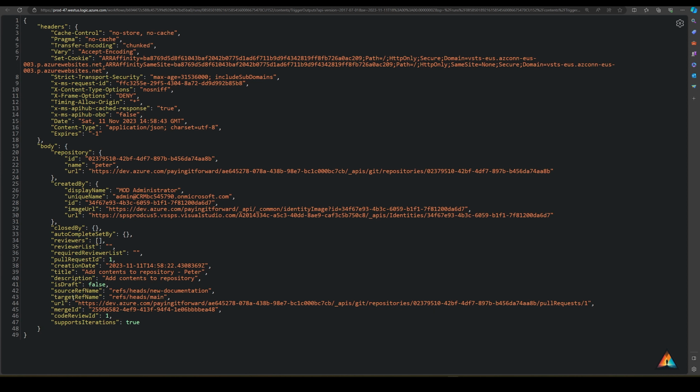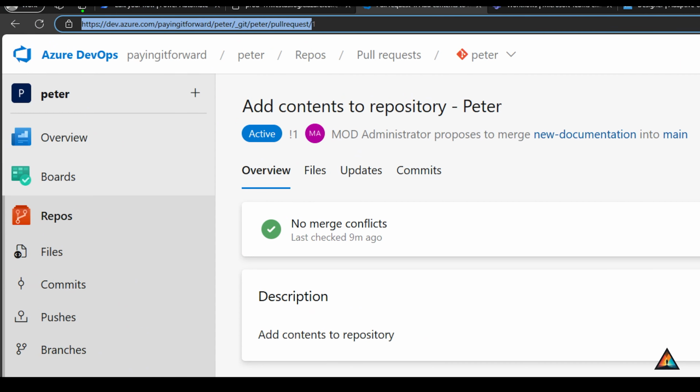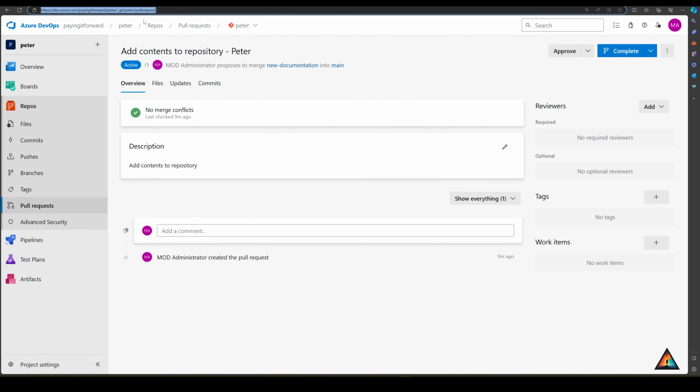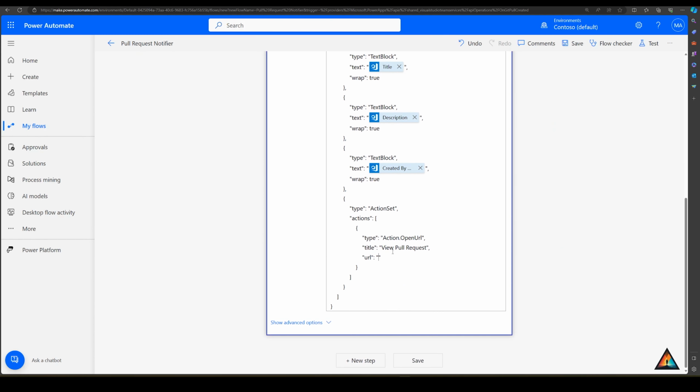So one thing I just found out when testing the flow is that the URL that's passed in the URL field here is not useful for us. It doesn't actually take us to the URL. So what we're going to do is create a URL dynamically based on some information that we have in here. If we take a look at the URL, what we can see is that it's made up of a URL and then with the number of the pull request mentioned here, which is in this case a number 1. So what we can do is we can form the URL here instead.